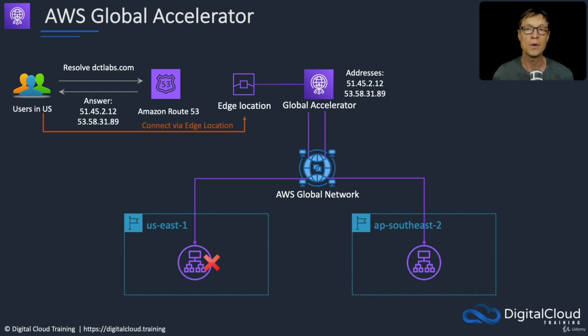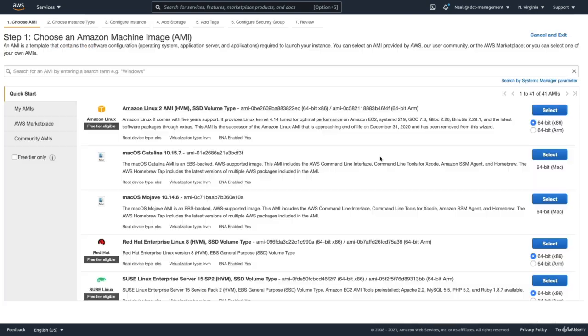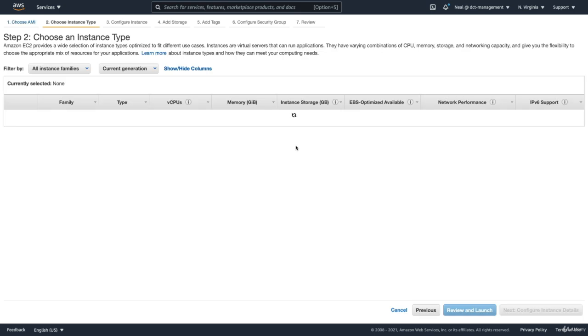So this is what we're going to do. Let's head over to the console and start building it out. I'm in the EC2 management console in North Virginia, and what I'm going to do is launch an instance. As always, it's going to be a Linux 2 AMI. I'm going to use a T2 micro.